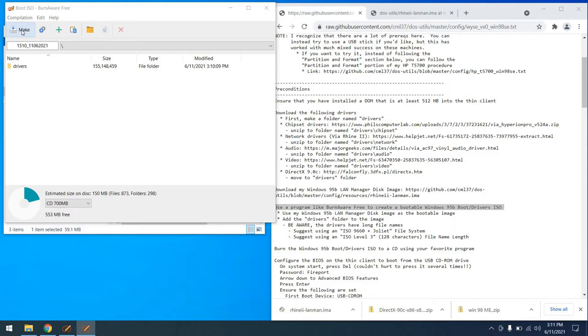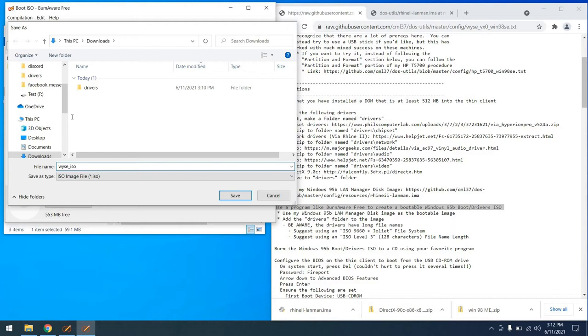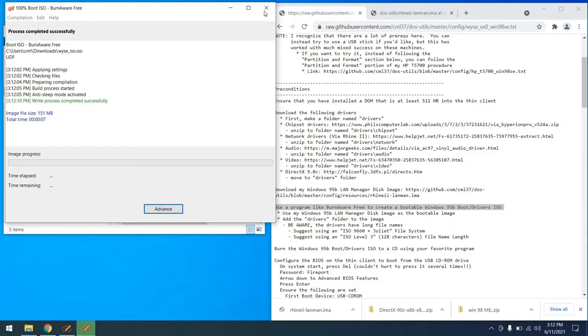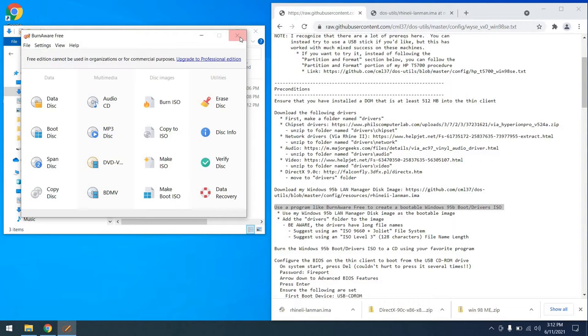So go ahead and give it a nice name. I'll call it Wyse something or other and put it in the downloads directory, Wyse ISO, and it'll go ahead and complete. Perfect. So I guess at this point, I could use Burnaware to burn the ISO, but I'm just gonna go ahead and use Image Burn. Old habits, and it just so happens to work well for me.